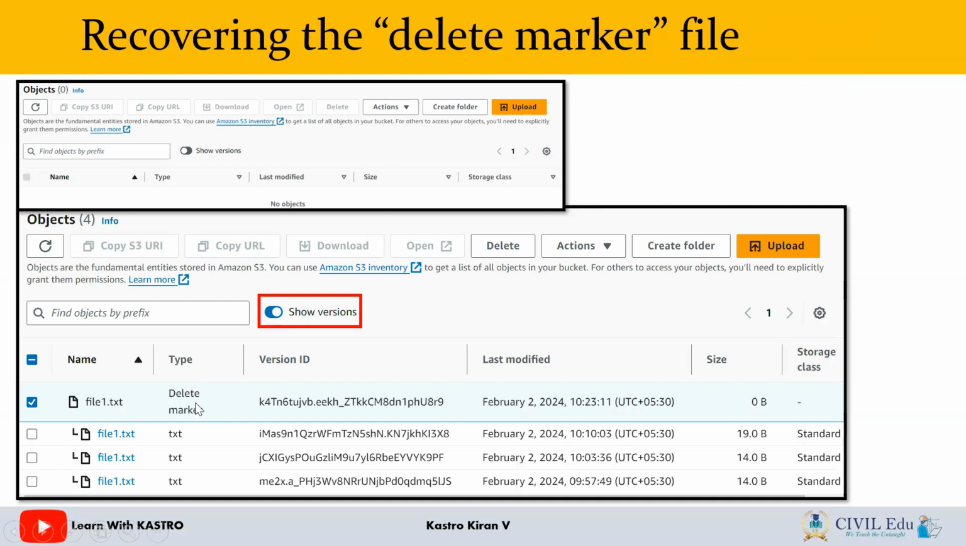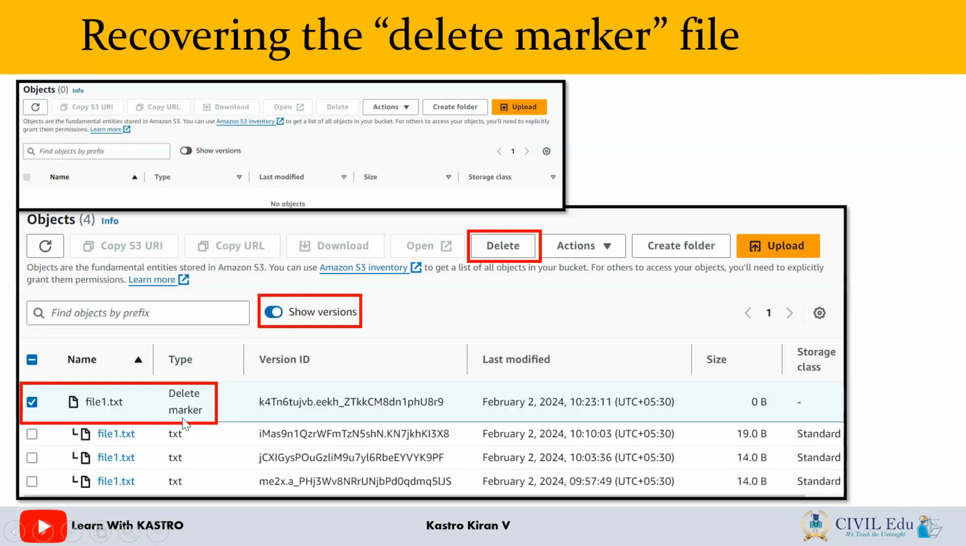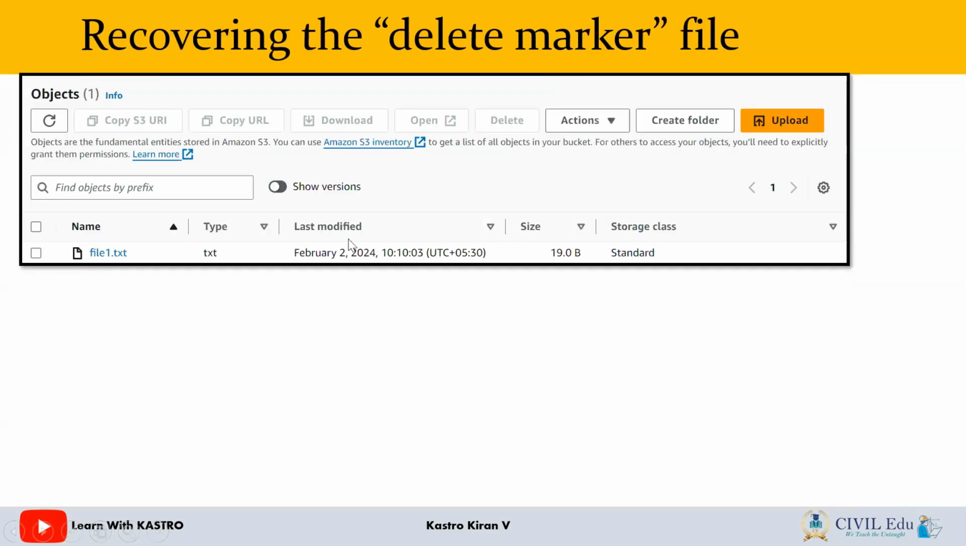For that, what we need to do is select the file that contains the delete marker tag, and then delete it once again. When you delete a file which contains a delete marker tag, the file will get restored into the S3 bucket. Here you can see I have deleted the file which contains the delete marker tag, and when I disable the show versions toolbar, am I able to see the file that was uploaded at 10:10 a.m.? Yes. So this is how you can recover a file that has the delete marker tag.